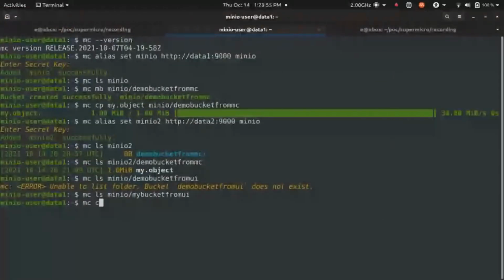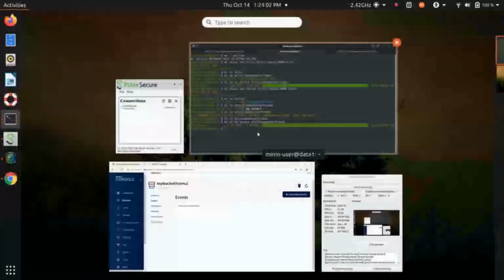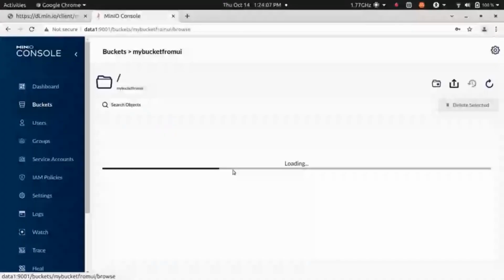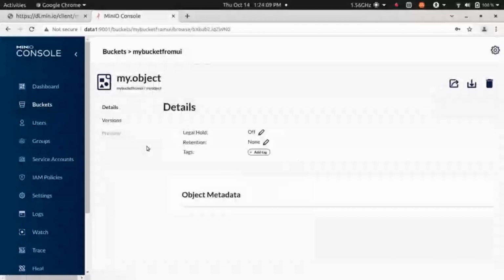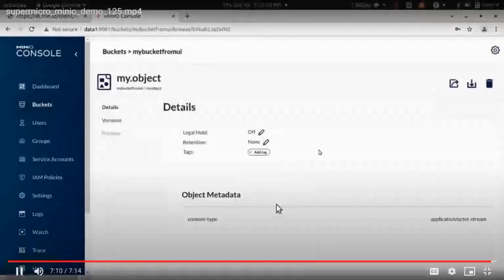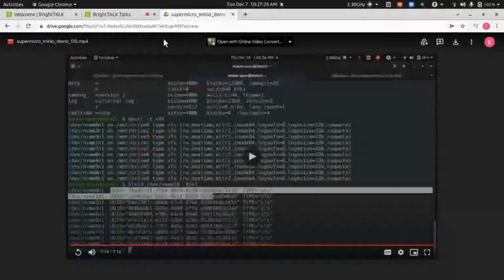So going back to MC, I still see that same bucket that was made from the UI, and I can still copy an object to it, and I can still see that object in the console UI. So that was it, a very quick demo for setting up MinIO and interacting with it. And with that, I'd like to hand it back to the Supermicro team.